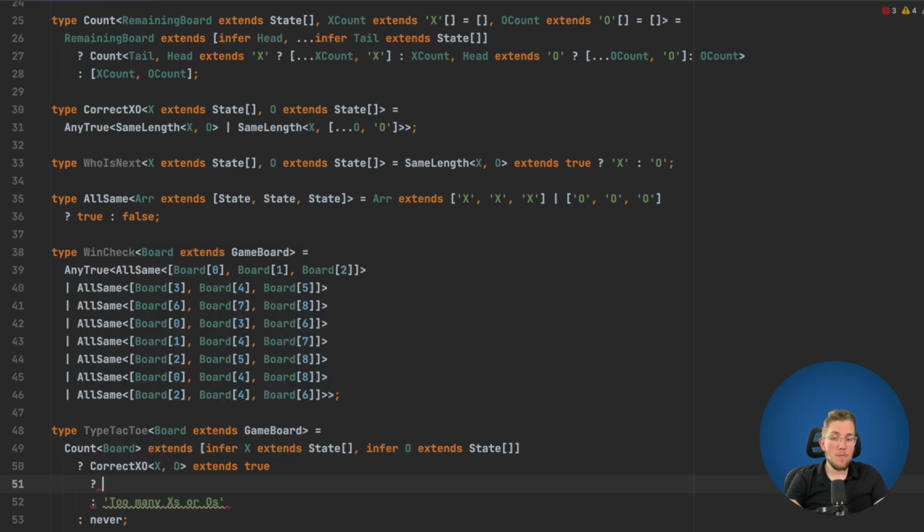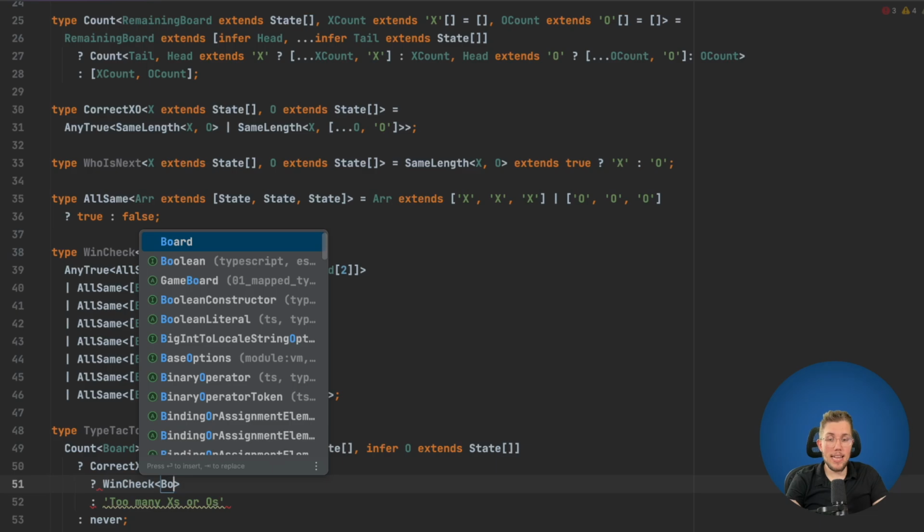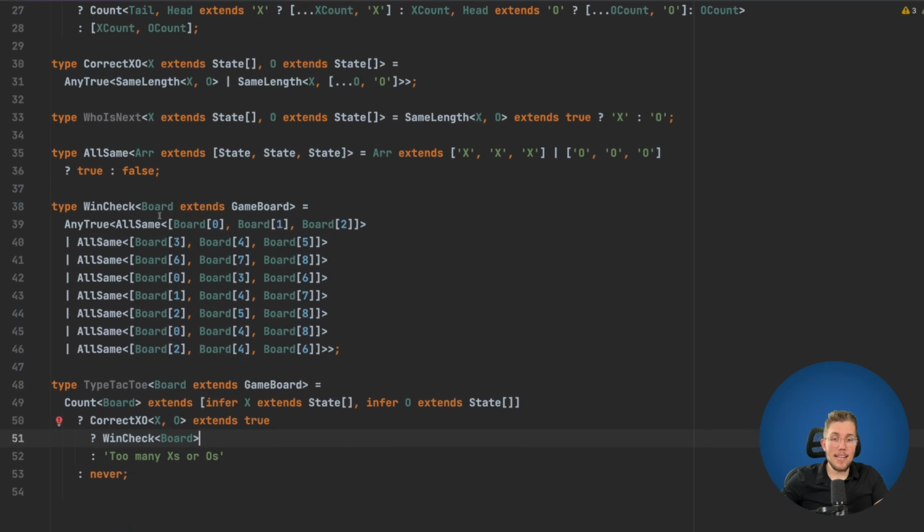Now, in the case where the correct X and O returns true, we can check for a win. So we can say win check here and we put in our board. As seen here, this will return true if any of these conditions return true. So we say if this win check board extends true, we have to figure out who is the winner. And we can use this who is next type here because this who is next also tells us who the last player was who did a move. And this is the player who did win the game.